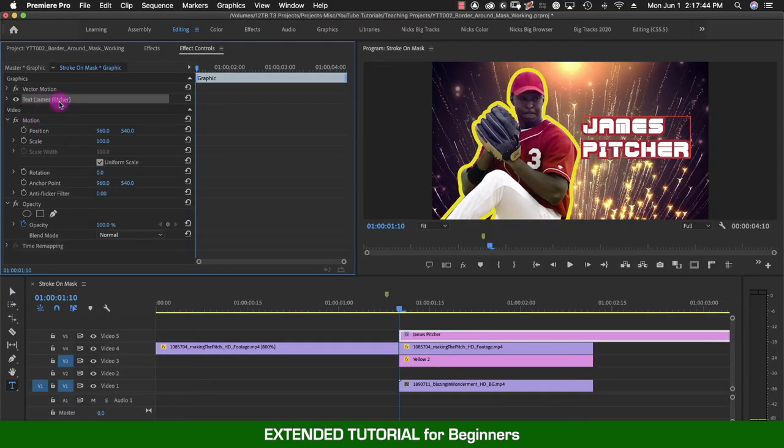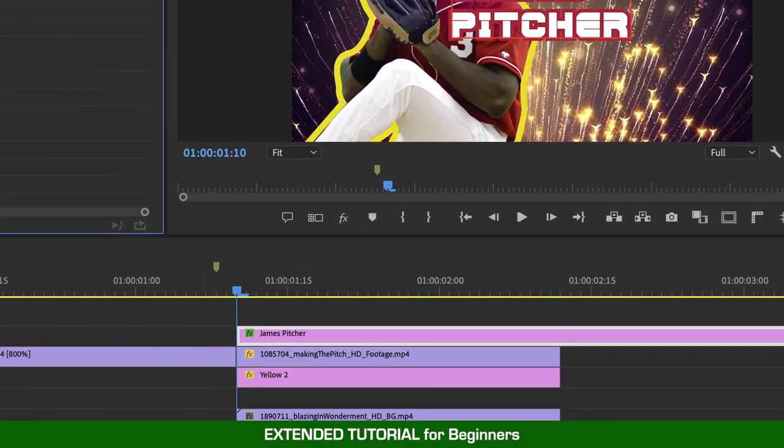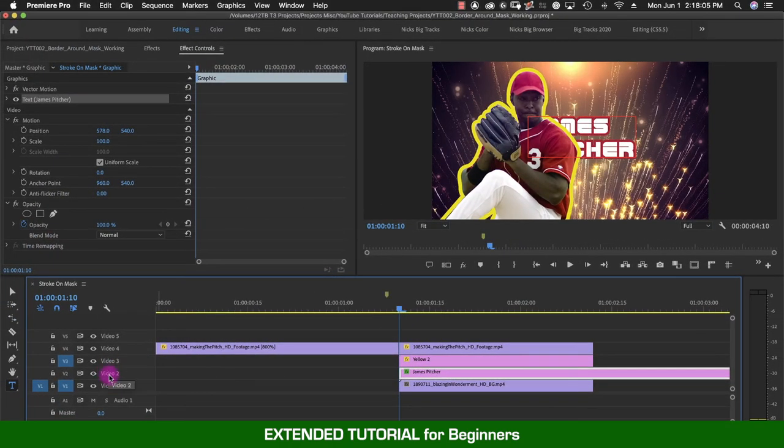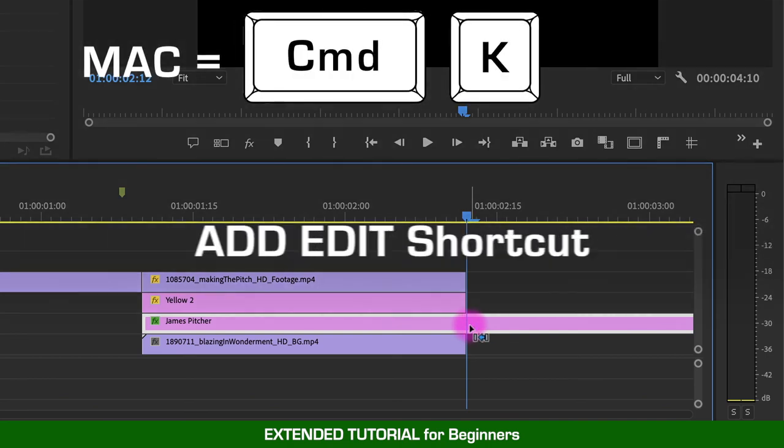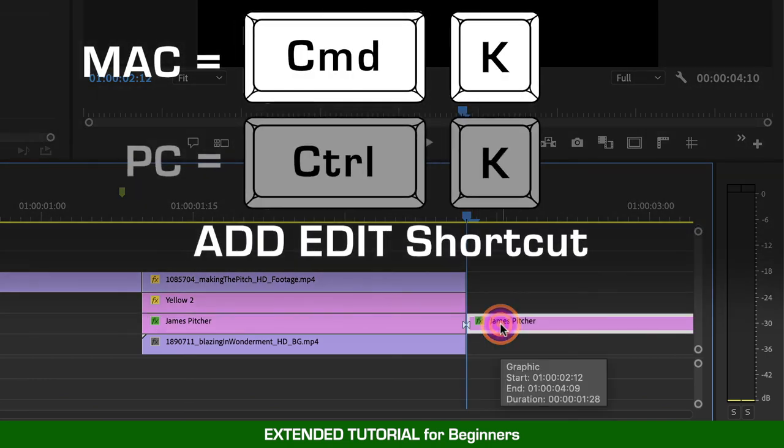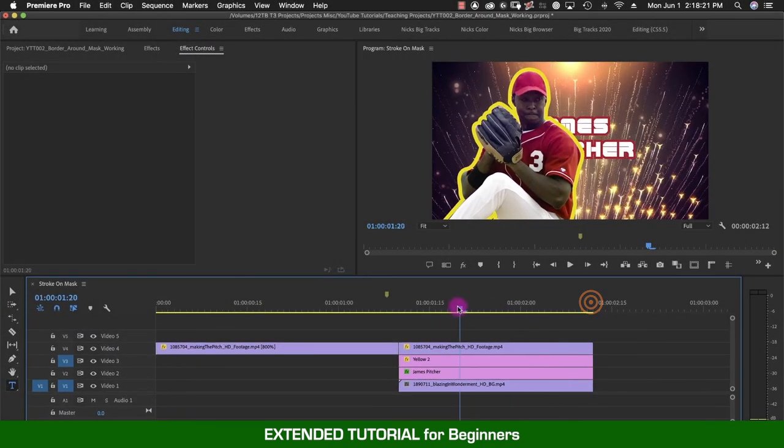Now underneath the text, you've got your motion here. You can see right now the text is on top of our picture. That's because when I clicked in the program monitor, the text defaulted to video track 5. So I need to drag that down to video track 2. And now you can see the text is behind our player. I'm going to click my playline here at the end and press Command K, or Control K on the PC, so I can delete this excess text.